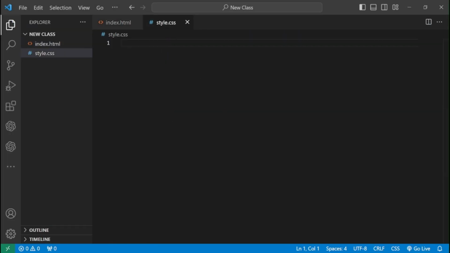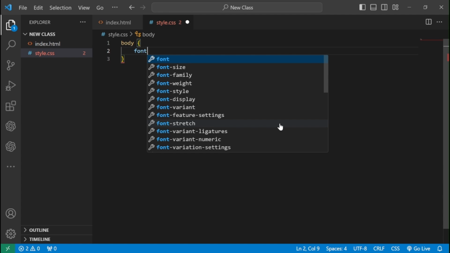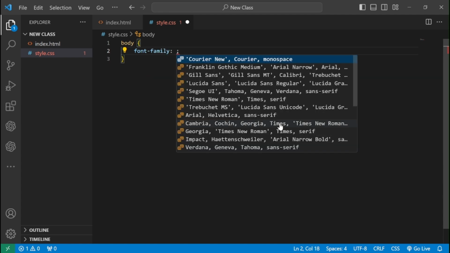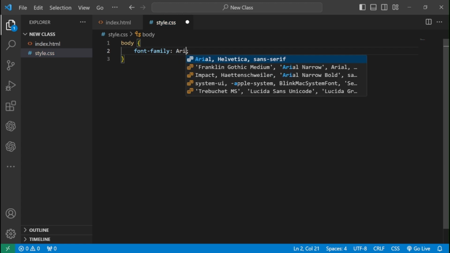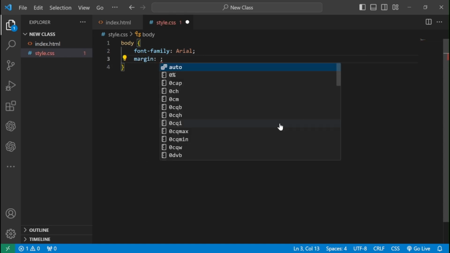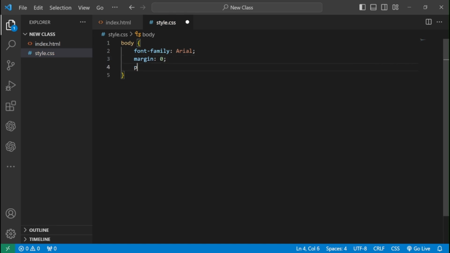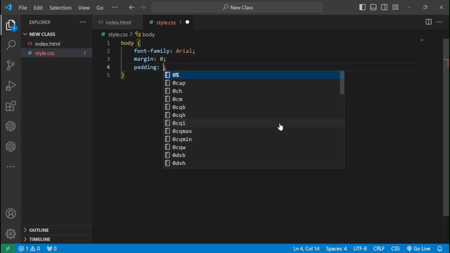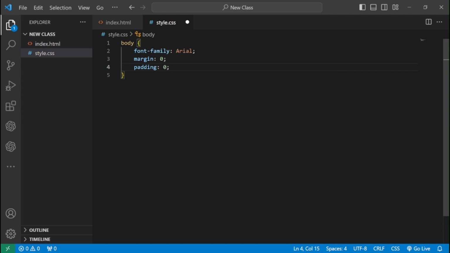Now let's go to our CSS file, and as usual, I'm starting with styling the body tag like this. And the only thing I need to change for the body is the font family. Let's give it Arial, just like the one we used in the previous episode. And let's remove the margin, let's make it 0, and for the padding let's also make it 0, like this.